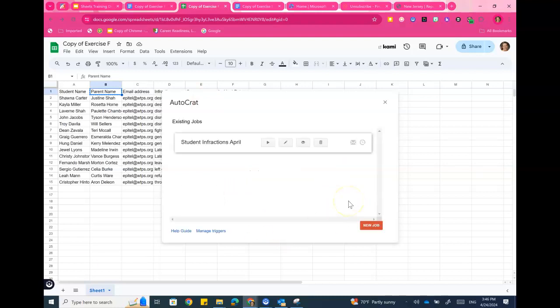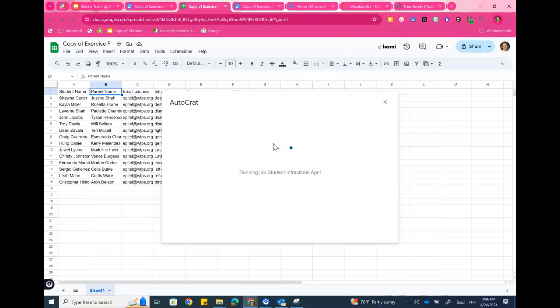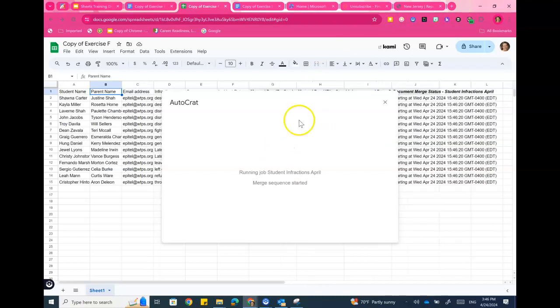Everything is all set up. All that's left to do is hit this play button to run it. So this is all set. I'm going to hit the run job, and it's going to run our student infractions. You'll see the merge sequence is started. And underneath it on the spreadsheet, you'll see it's starting to fill out what's happening. You can see that documents are being created.